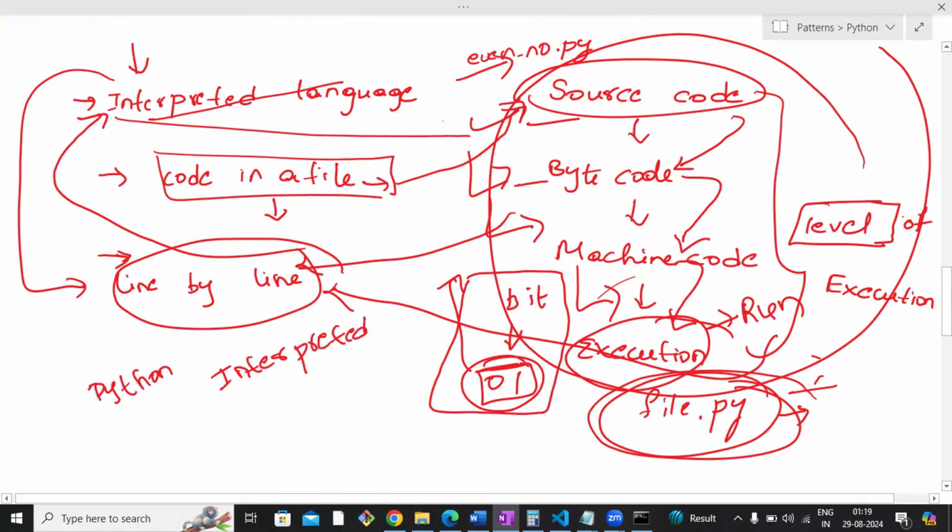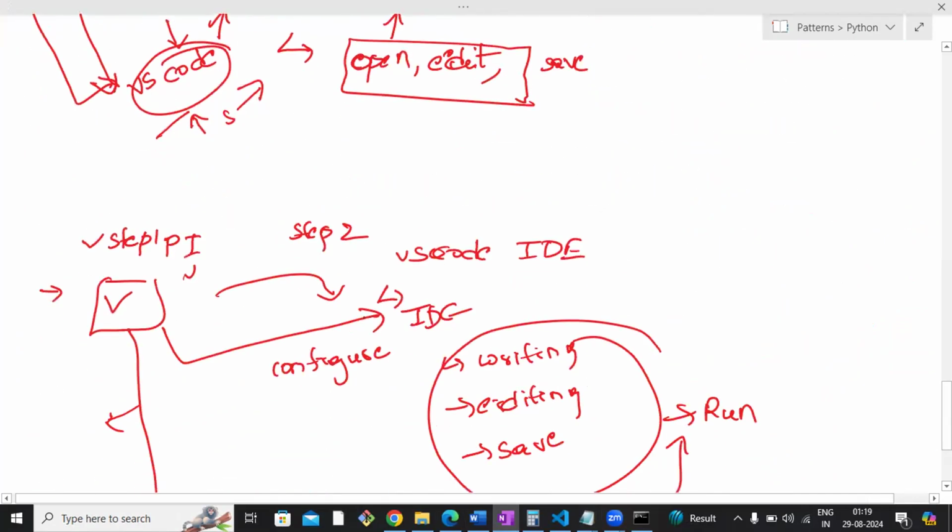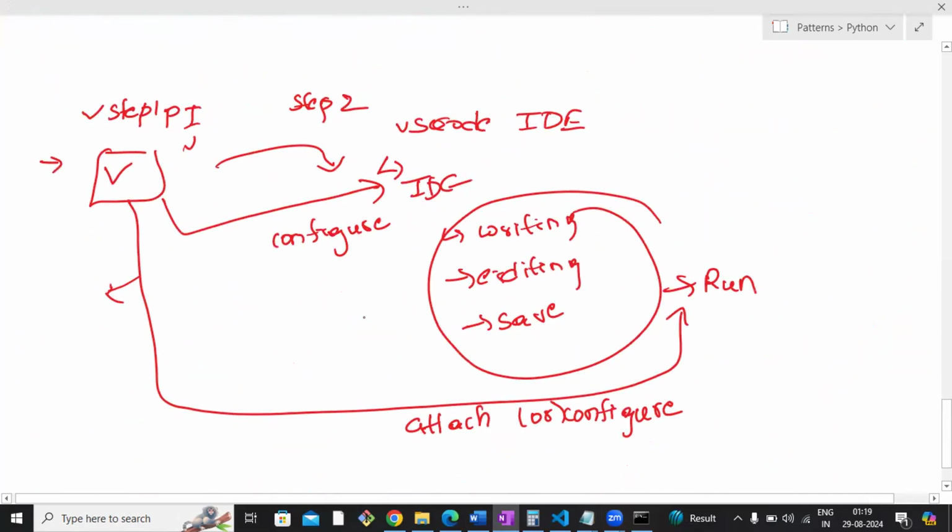Exactly. Correct. It's like an IDE, basically. In an IDE, we can understand it like a notepad. We can write, we can edit, we can save. Like a place where you edit. Exactly. I got it.